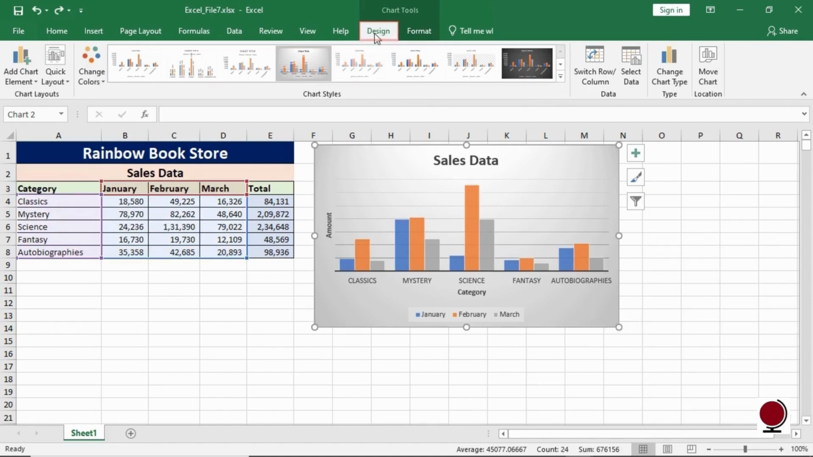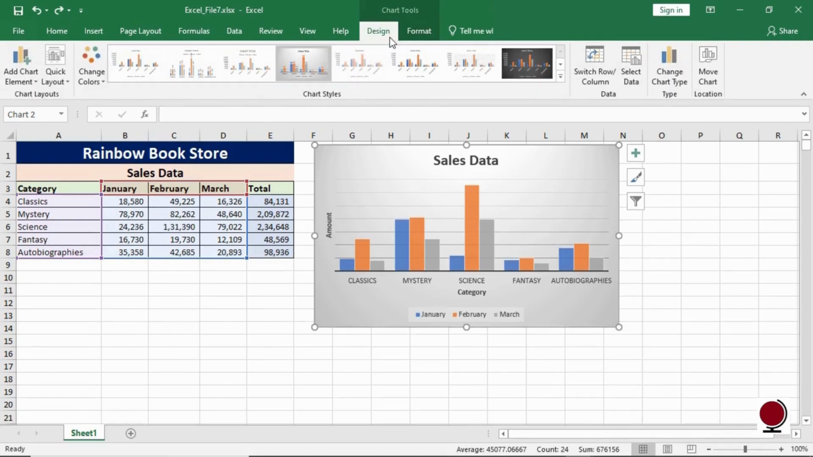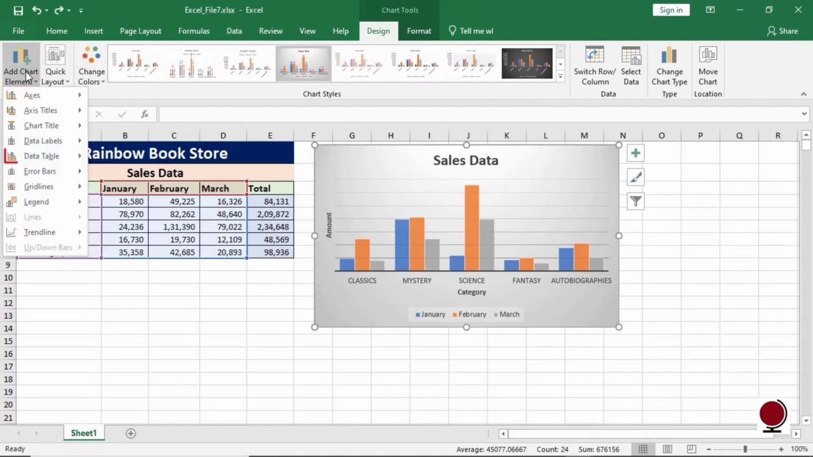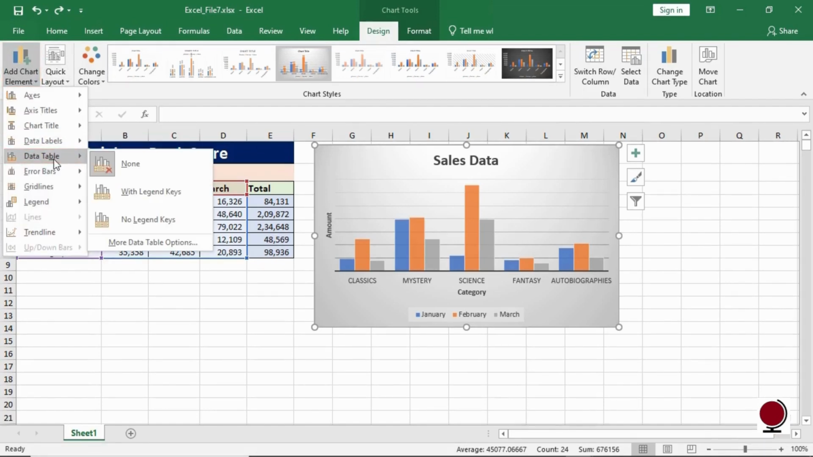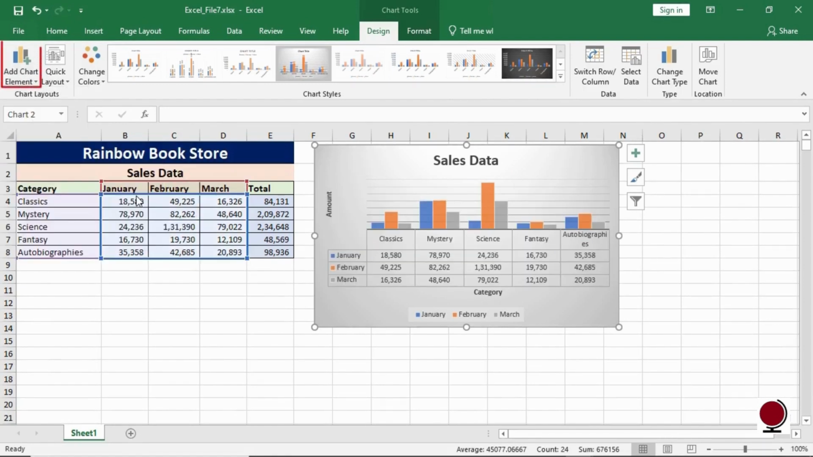You can use the contextual Design and Format tabs under Chart Tools to make other desired changes to your charts. Activate the Design tab. The Add Chart Element icon allows you to add elements to your chart and position them as required. To add a data table, which displays the values plotted in the chart along with the legend colors, select Add Chart Element, Data table with legend keys. To remove the data table, select the None option.